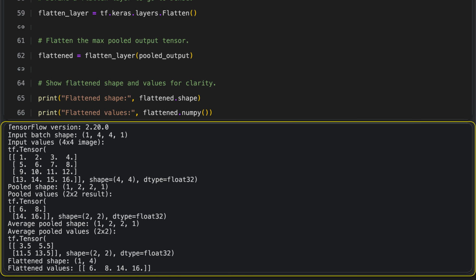This script shows how basic pooling works in TensorFlow using a simple 4x4 image with values from 1 to 16. It first applies max pooling with a 2x2 window, shrinking the image to a 2x2 output by keeping only the largest value in each region. It then applies average pooling with the same window size, producing another reduced image where each value is the average of its region. Finally, the max pooled result is flattened into a one-dimensional array to prepare it for later dense layers in a neural network. Overall, the example illustrates how pooling reduces dimensionality while preserving important features, and how flattening converts the pooled output into a format suitable for further processing.